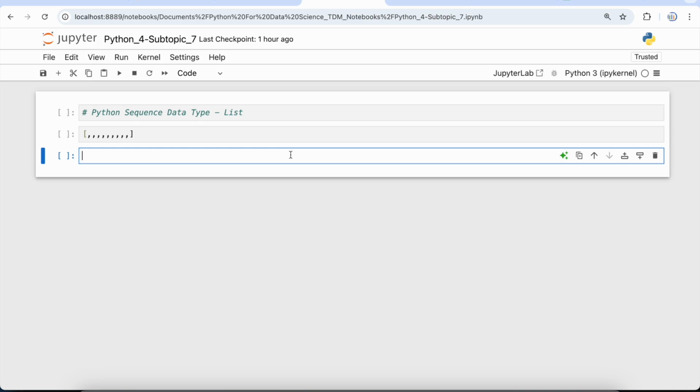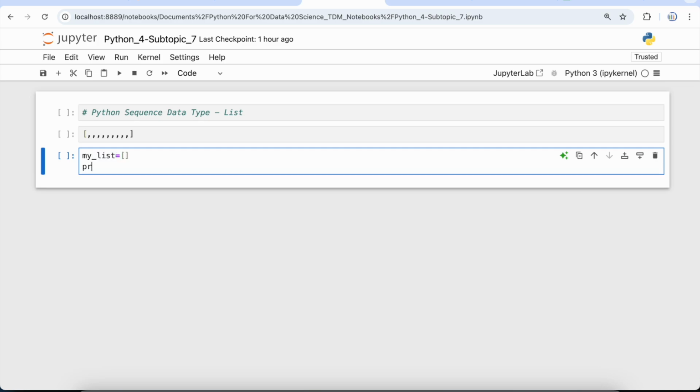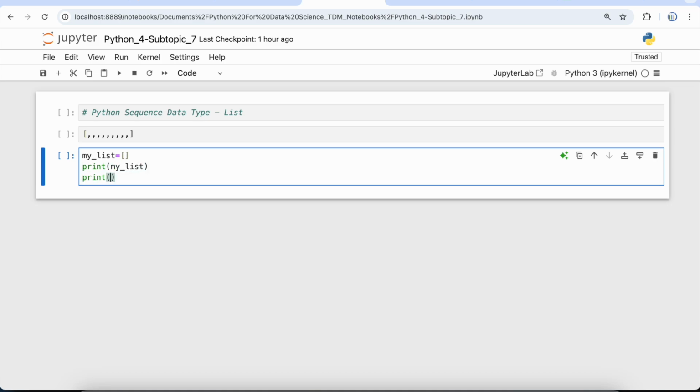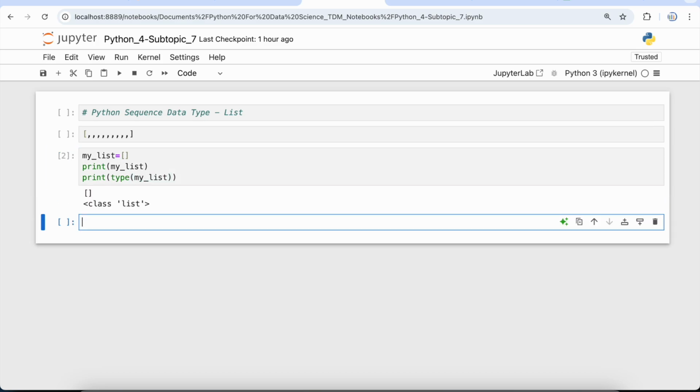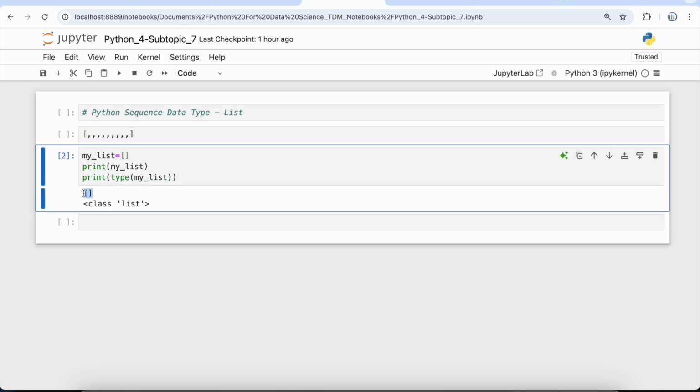Okay, so let's take a simple example. So we have to create a list, right? If you want to create an empty list, you can simply say my_list equal to, and put this square bracket, then print my_list, and print the type of this my_list. If I run this, you can see that you have an empty list and the class is list.